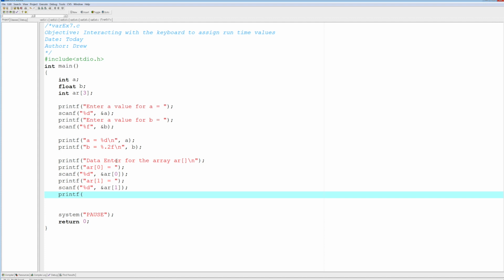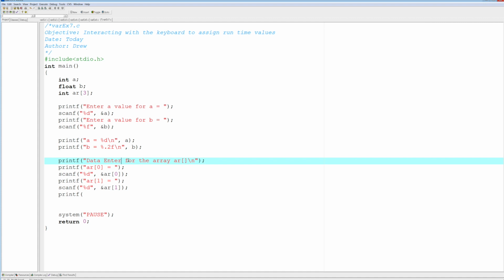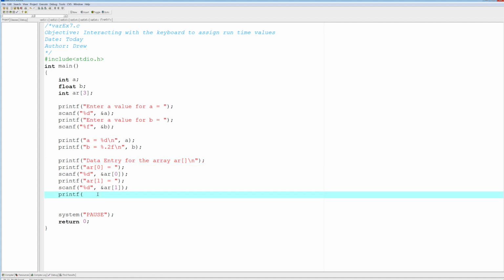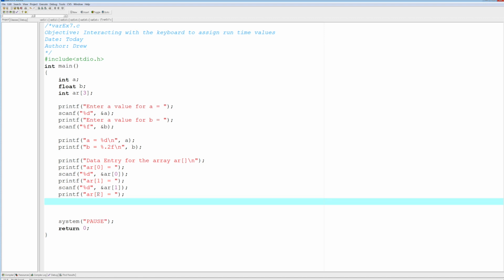And then the last element will be this, printf, "Enter...", so we know what we're trying to do here. Data entry, and we're trying to do %d here. Oh, sorry about that. We're not doing a scanf here. Lost track. So ar[2]. Remember, it's always size minus 1 for the last element. Equals. And we're going to do a scanf for that one. scanf. And here you're going to put %d, comma, and that would be &ar[2], the last element.